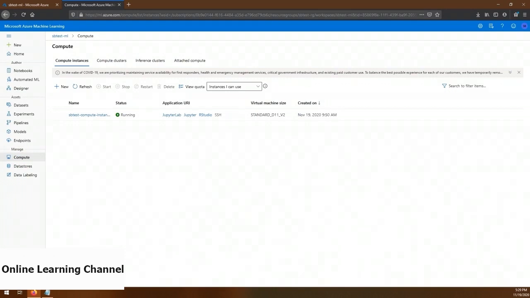The Compute page shows 4 different types of compute that you can play with. The first is Compute Instances, which is individual VMs that you can use to run things like notebooks. Next is the Compute Clusters, which is clusters of VMs that you can use to run things like model experiments. Then there's the Inference Clusters, which is usually used for model inferencing and only really supported for Kubernetes anyways. And lastly, there's the Attached Compute, which allows you to bring your own compute to the mix.